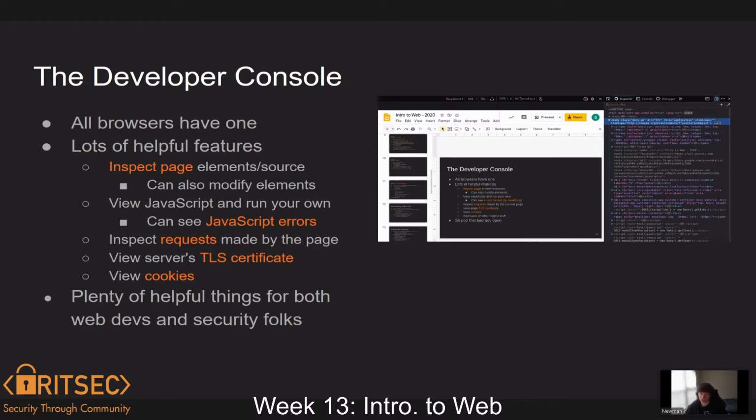And you can also look at all the various requests that are made by the page and just a ton of other stuff. Developer consoles are packed full of features, and they're really helpful both for web developers just trying to get their page to work and security folks trying to make pages break. So check out a developer console, play around with it, see what you can find.